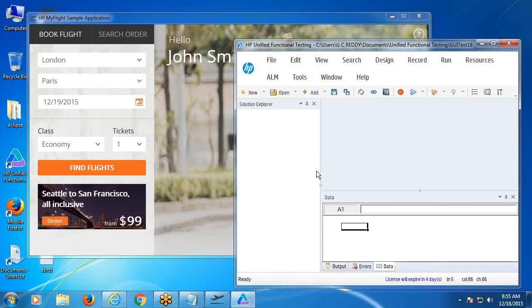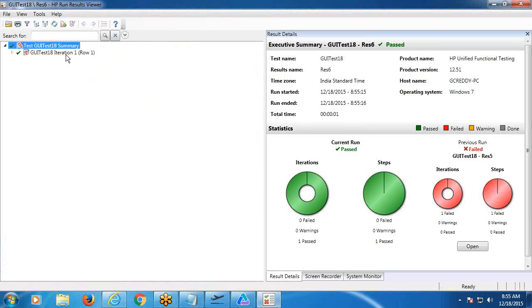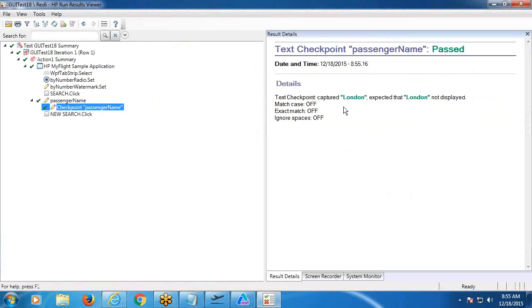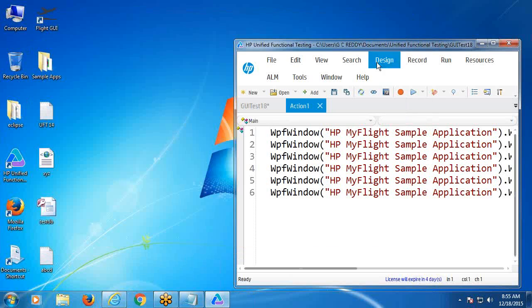Run the script. Open result window. See, passed. See, text checkpoint captured London. Expected that London not displayed. London not displayed; the actual value is John Doe. That's why passed. Negative kind of operation.